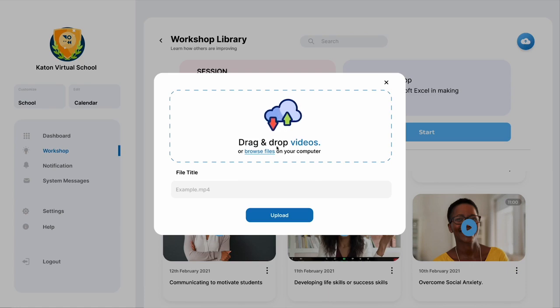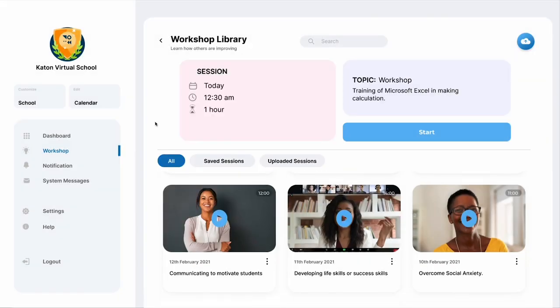We can drag and drop a video or click on the Browse Files link to have a dialog box open where we can select the video from our local file explorer. The file title name will be populated automatically, but we can give it a different name if we prefer, and then we click Upload to upload it. That brings us to the end of the functionality on the workshop library.